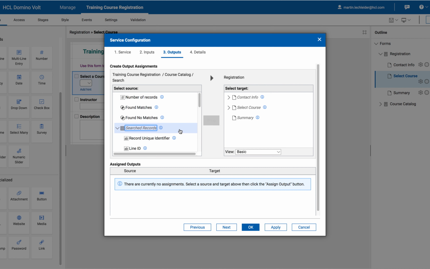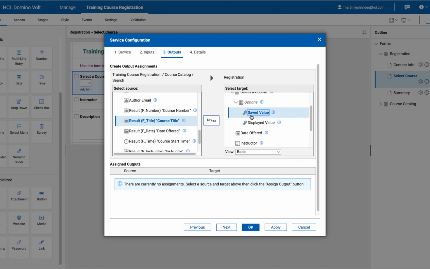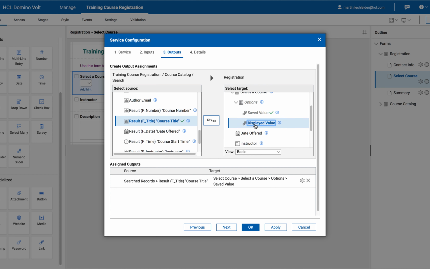And for the found records, what I want to do is get the course title out of the catalog, and I want to go over to the registration form and the select a course drop down. I want to map that title to the saved value and displayed value. The reason you have 2 is in some cases they may be different. You may be saving a different value than what you're displaying to the user.